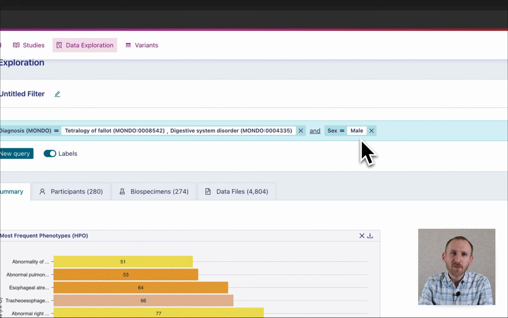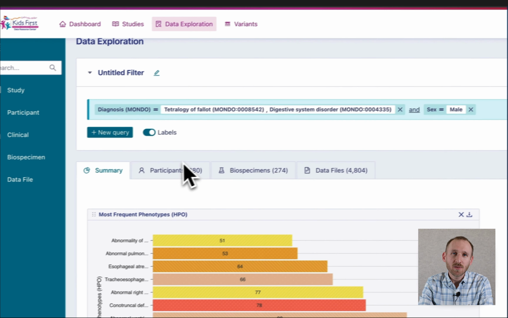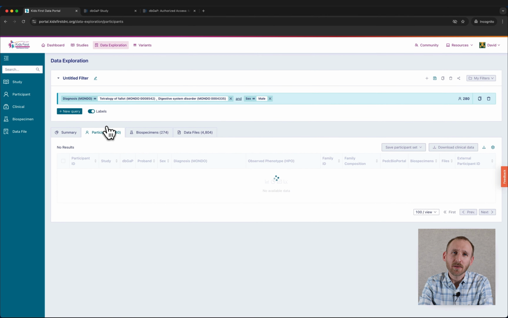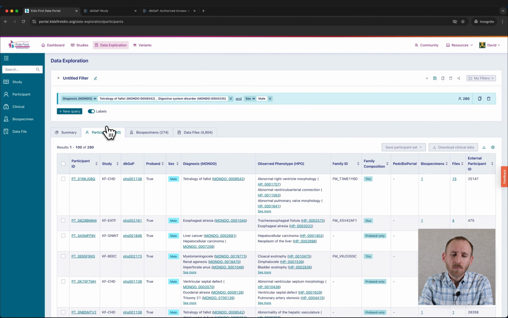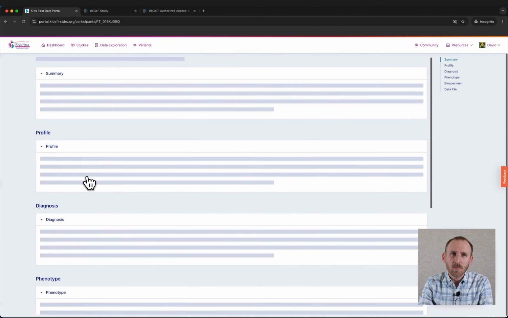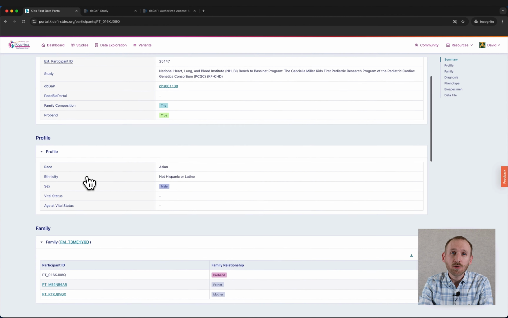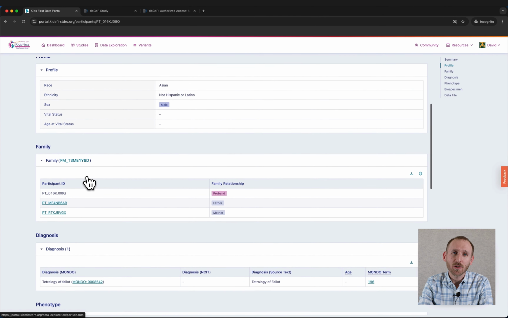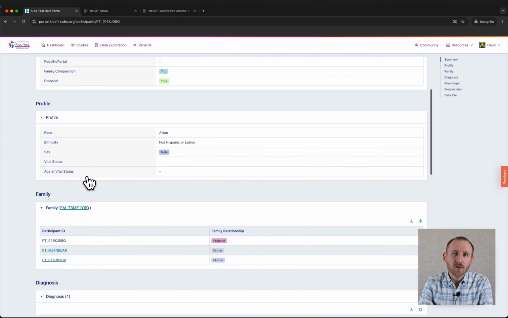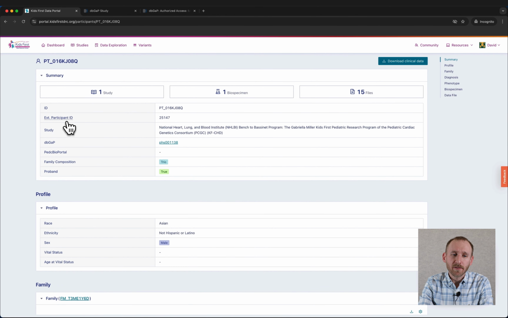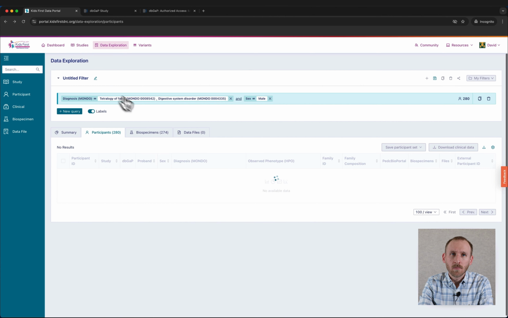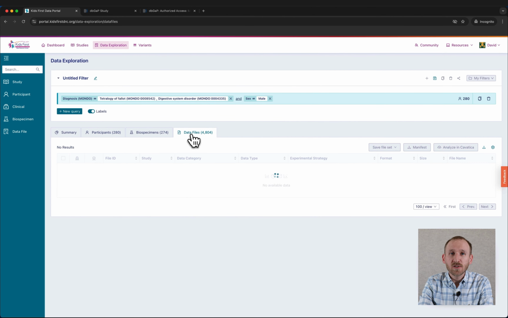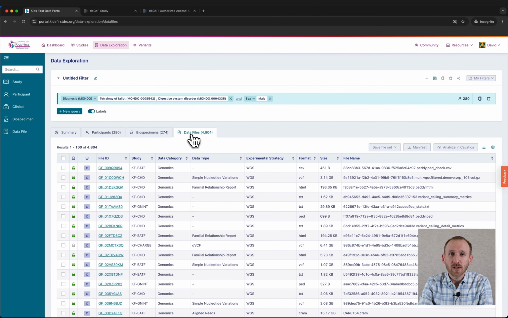You can select each participant by selecting the participant ID to view additional clinical and metadata about that participant. You can scroll down to observe phenotype, available data files, and even biospecimen availability for certain studies. Now let's return to the Data Explorer and select the Data Files tab. You can continue to sort your query by applying additional data filters, allowing you to sort by data type, such as variant call format or VCFs.